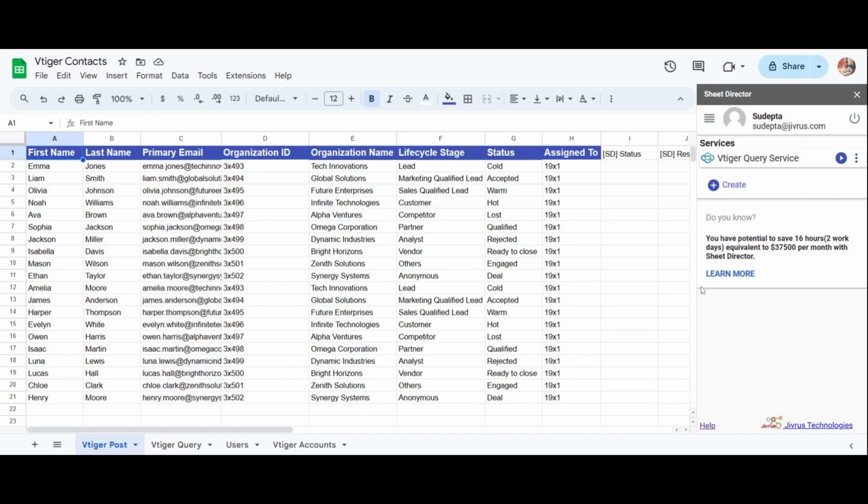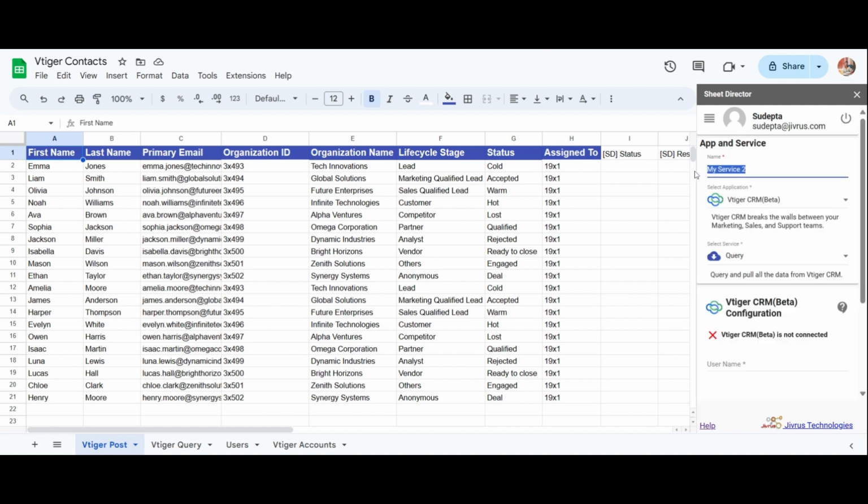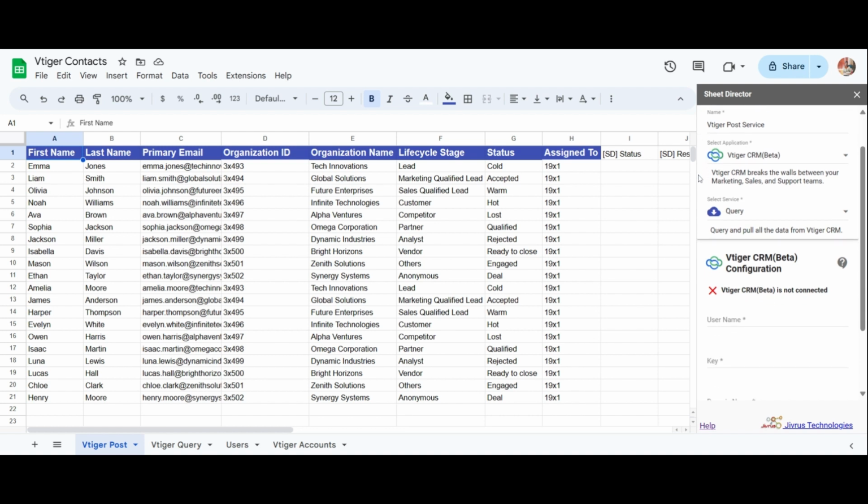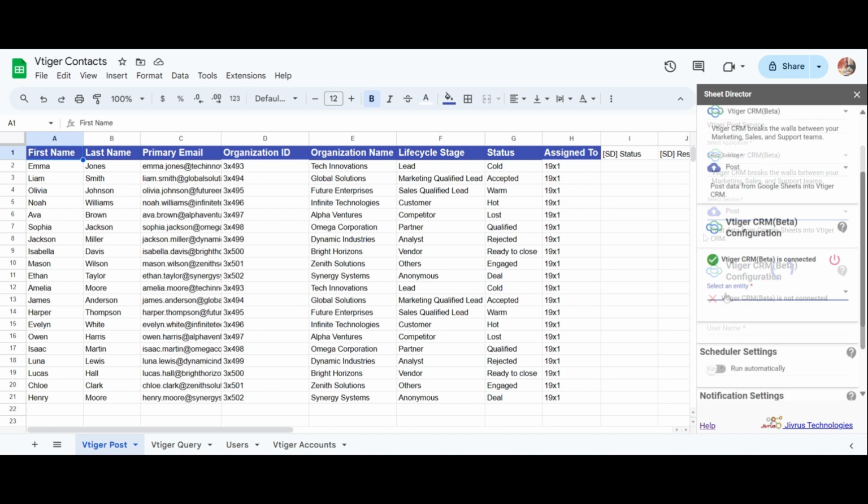Now, let's look at how to create Vtiger records from Google Sheets. Now, let's make another service and name it Vtiger Post Service for creating the records from the sheet. I will choose Post Service. Then I will select an entity named Contacts.